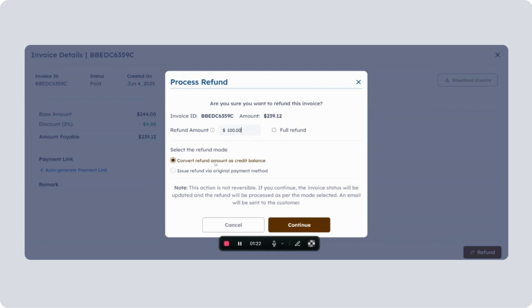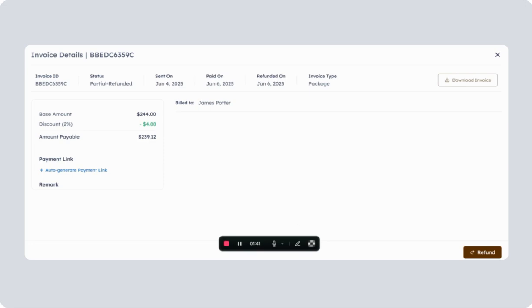Once they've entered the amount, below they can select the refund mode, whether they want this amount to be converted as a credit balance for the family or they want to issue this refund via the original payment method. Once the admin has selected an option for the refund mode, they would click on continue. Now you can see that the status of this invoice has been updated to partially refunded.